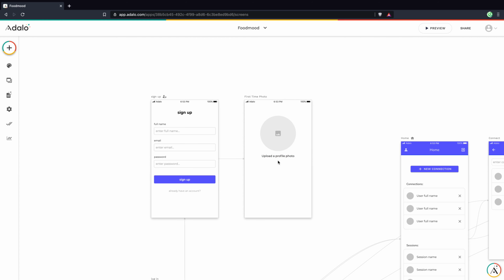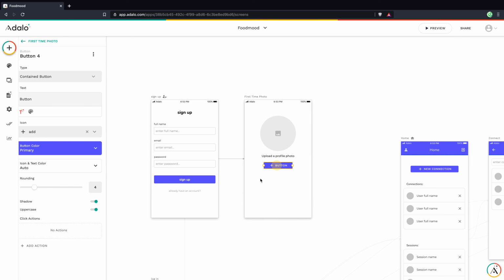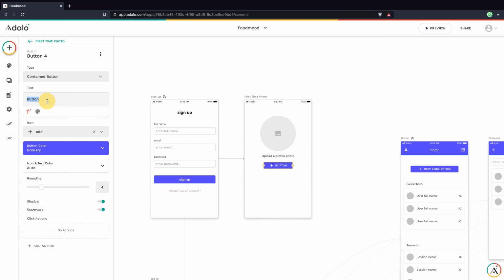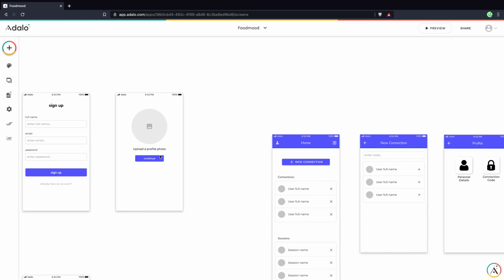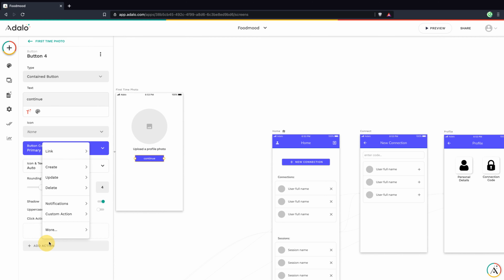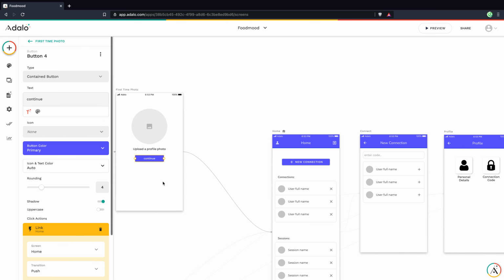And then let's go ahead and add a done button. So let's call this continue and get rid of the icon. And I don't want this to be uppercase. We'll do all lowercase on this one. There we go. I think that works. So we need this continue to link to home screen.